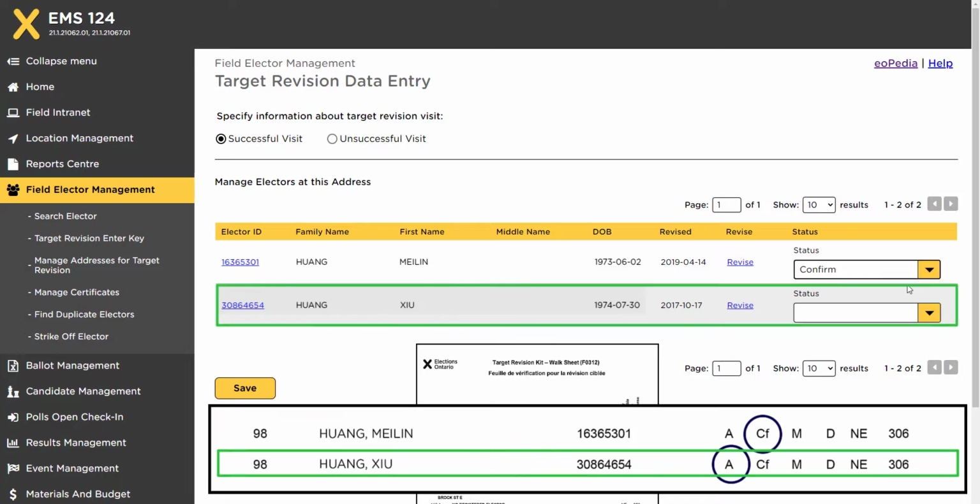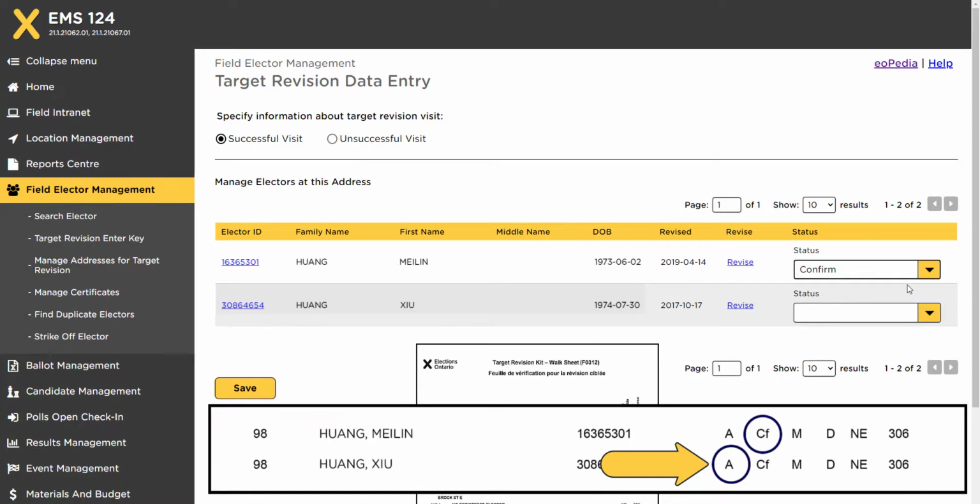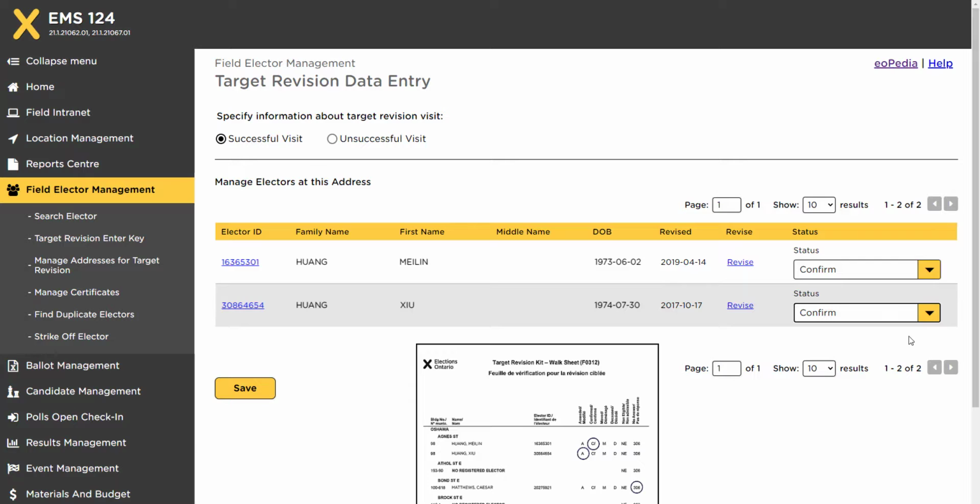The elector that resides at the same address has A circled. They needed a revision, but remember, all revision forms for this poll will have already been entered before we started capturing the walksheet data. This means that the info displayed for this elector will be the amended information, and therefore we can set their status to confirmed. This is why it's imperative that the revision forms for each poll are entered before the poll's corresponding walksheet.